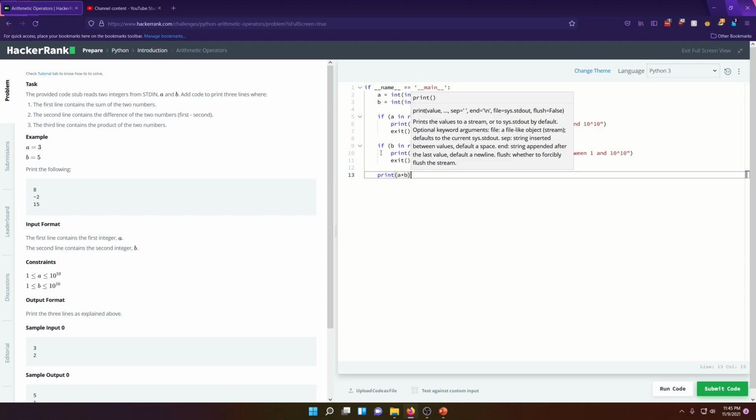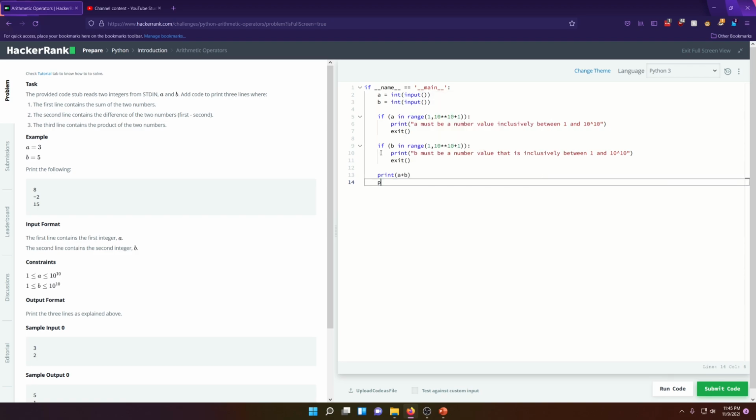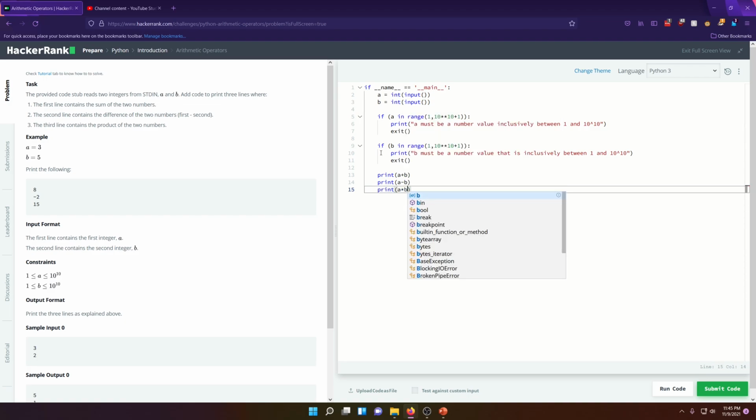So let's move on to the second task. It's basically just A minus B in this case. And then our third task is, of course, the product, A times B.